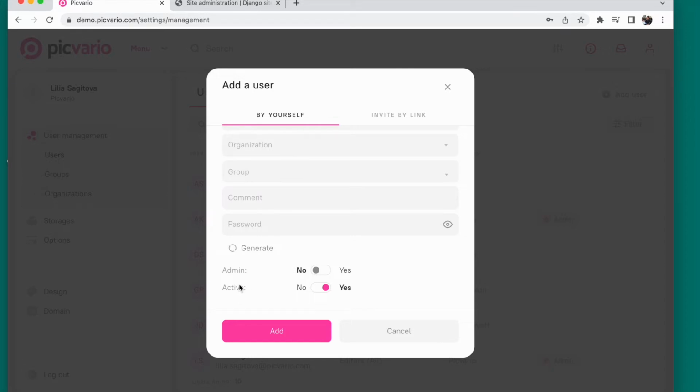The Active toggle shows the current status of the user. When turned on, the user is active and authorized to use the system. When it is turned off, the access right is suspended. Deactivating the active status does not lead to the deletion of the user's account. It can be reactivated at any time. Once you're done, click Add.